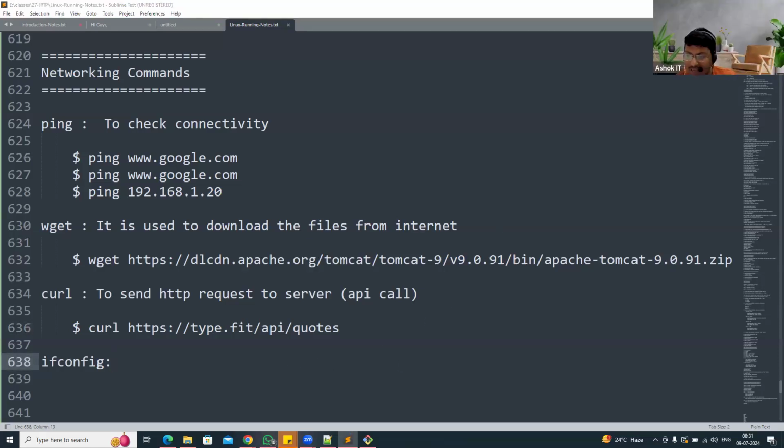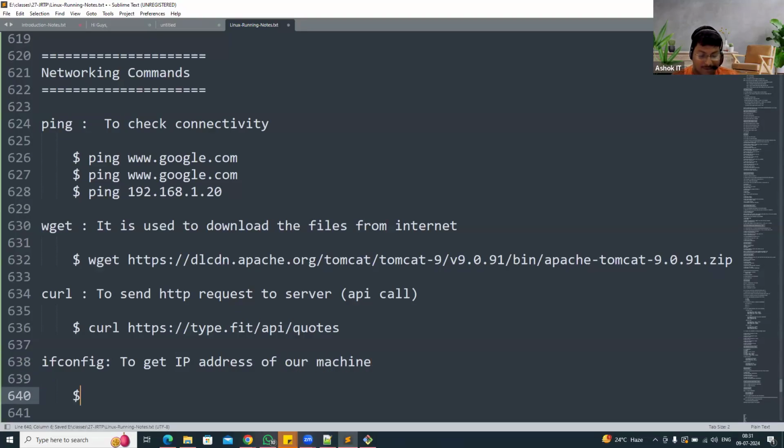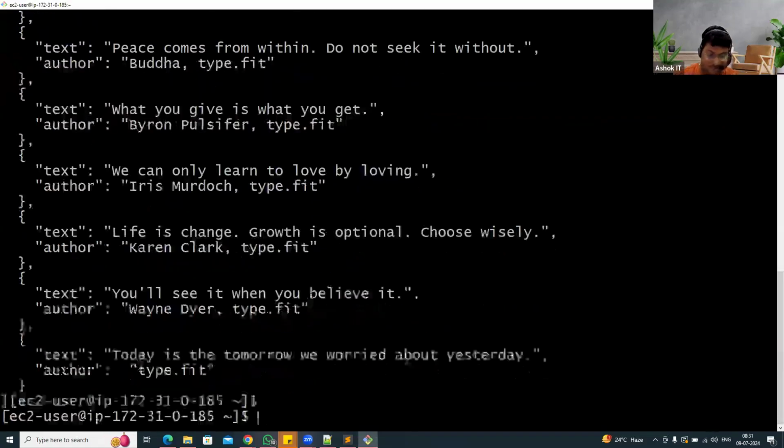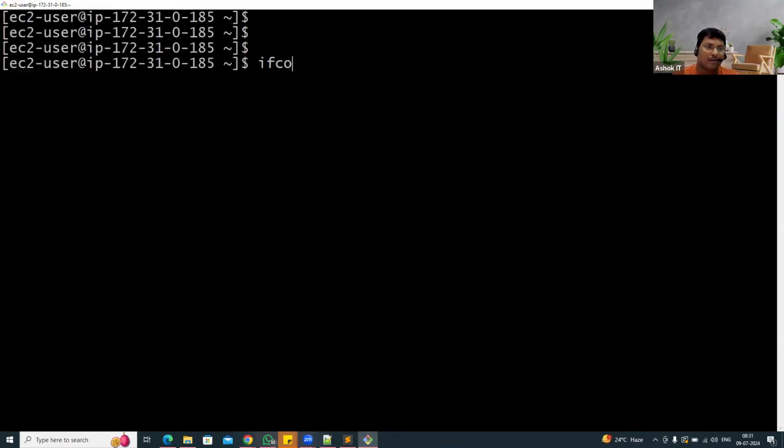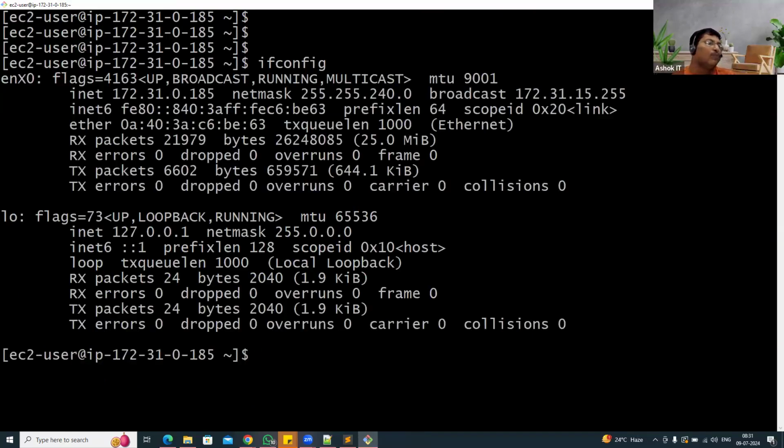Next one, there is a command called ifconfig. What is the purpose of ifconfig? To get the IP address of our machine. I want to know our machine's IP address, and for that we use the ifconfig command. Let us check it. Yes, it is going to display the IP address details of our machine.